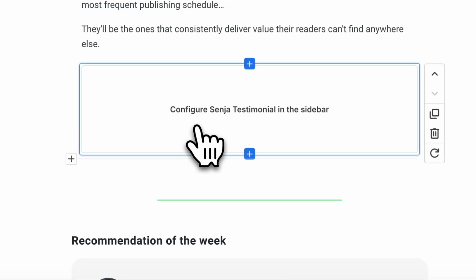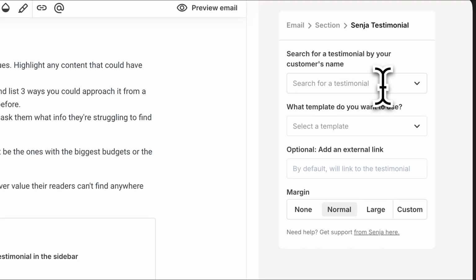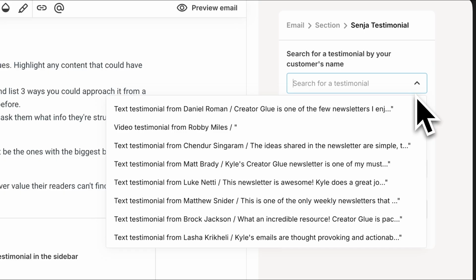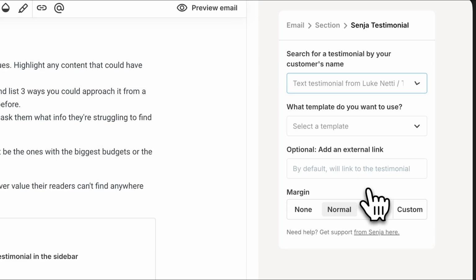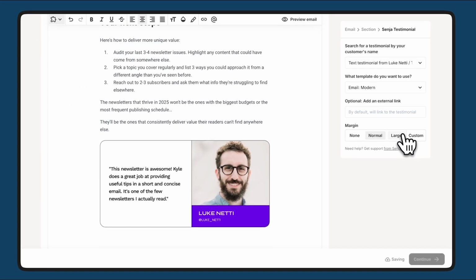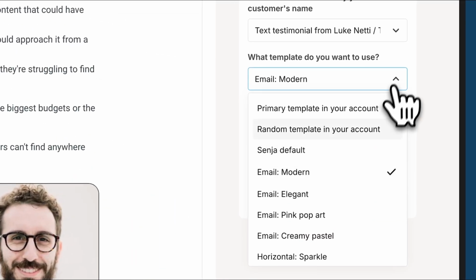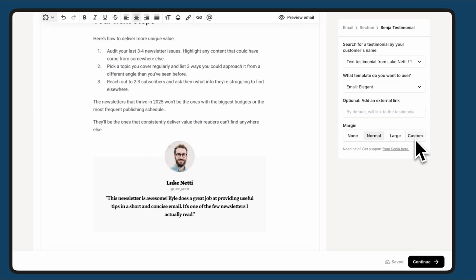And on the right side here, directly inside of the Kit interface, you'll see options from Sinja. For example, you could put a specific person in here. So let's say that I choose Luke Netty for this, and I'm going to choose a template. Let's say the email modern template. This will load in that testimonial and show me a preview of what that'll look like in my email. I can, of course, change this template to anything else I want it to be. For example, this more elegant template.